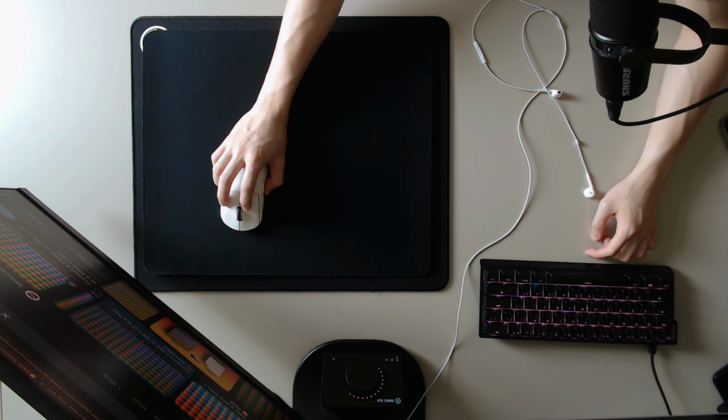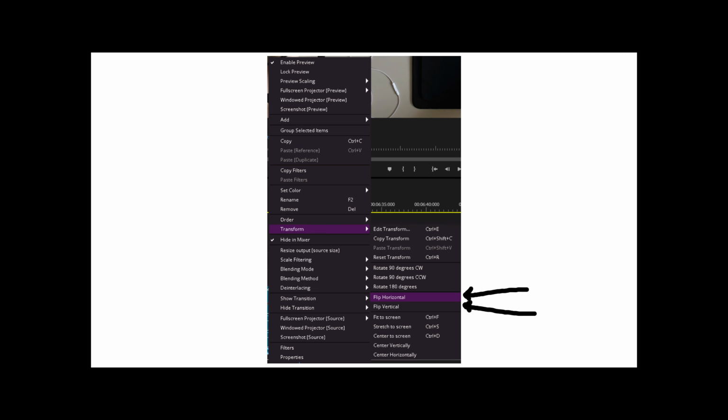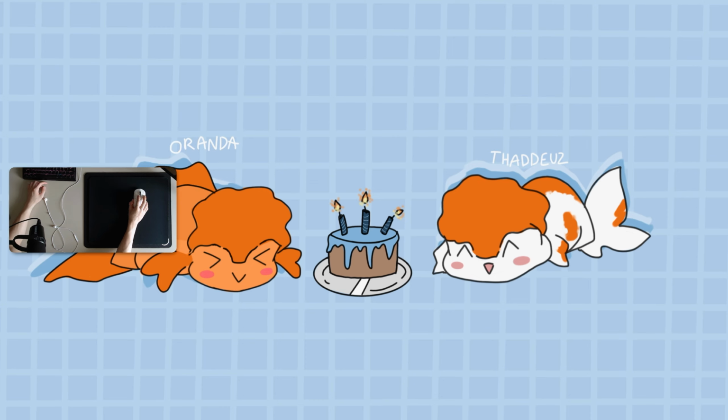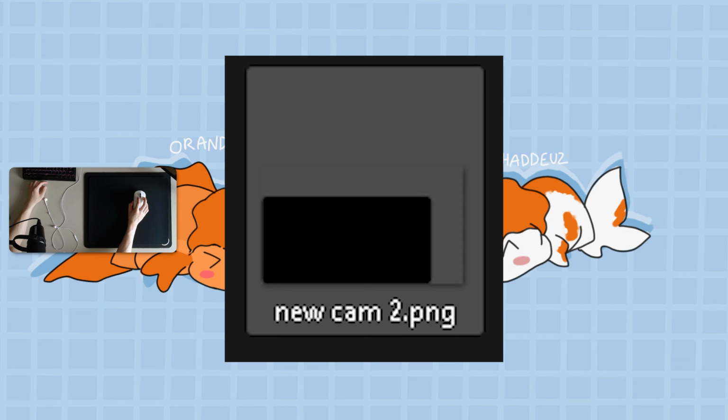Personally, I flip my webcam upside down. And then, in main, add a filter called Image Mask or Blend, setting it to Alpha Mask. The PNG is just a PNG with a black box in it, allowing you to mask out that black box, cropping your image to just where the black box is in your PNG.